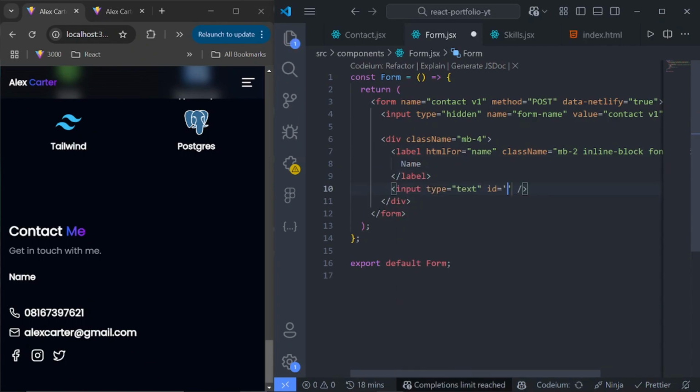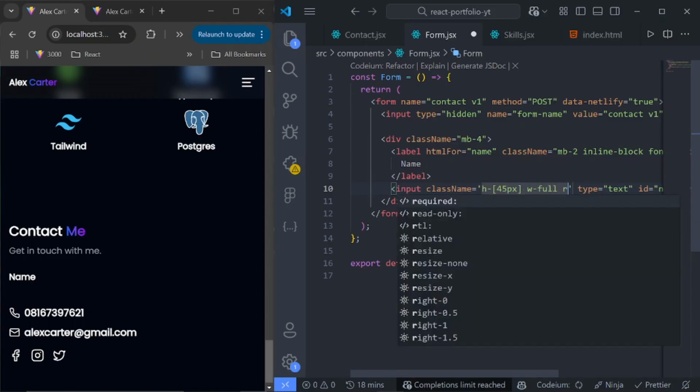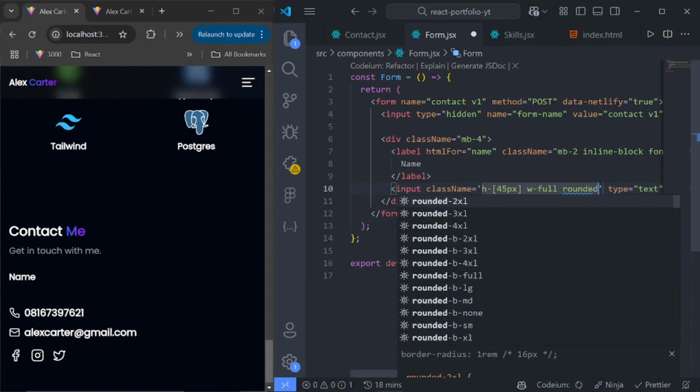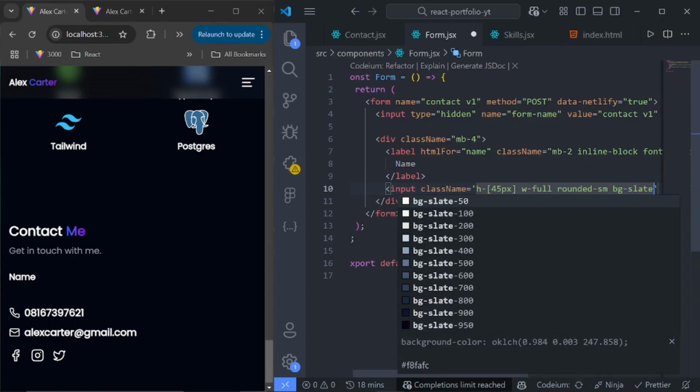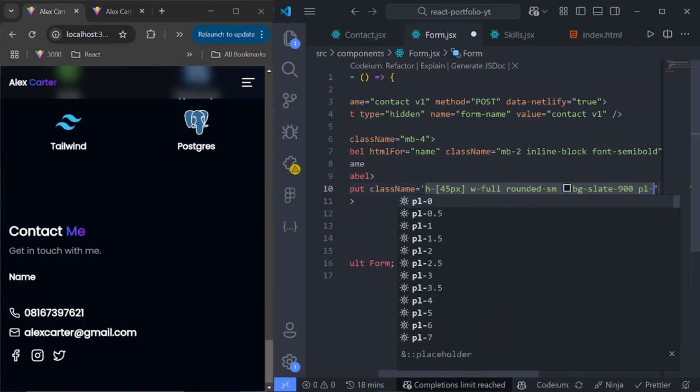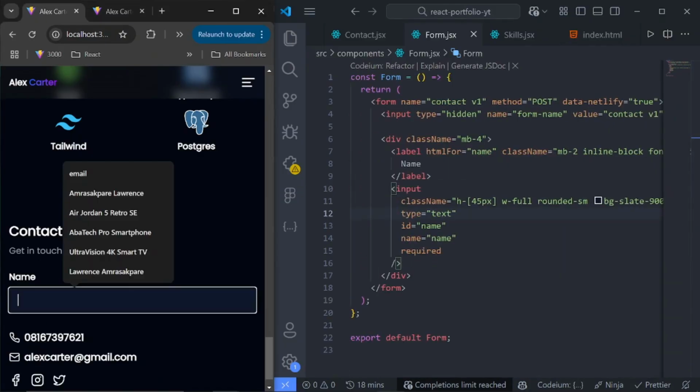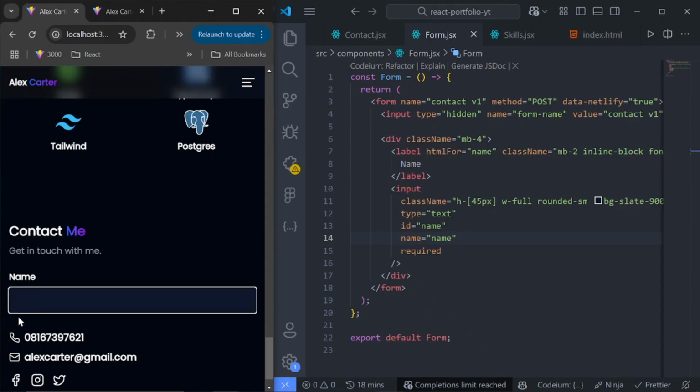The ID now will be name. I also need the name attribute so that we can grab the value that the user enters, and this time the name will also be name. Then we also want to make it required, so we can save. And for the class name, just set this to a height of like 45 pixels, width should be full, make it a bit round. I'll do some border radius of small, while the background color of bg slate 900, and while the padding left of 4. So if we save now, see we have a form. So if we click on this now, form should also highlight, as you can see right here.